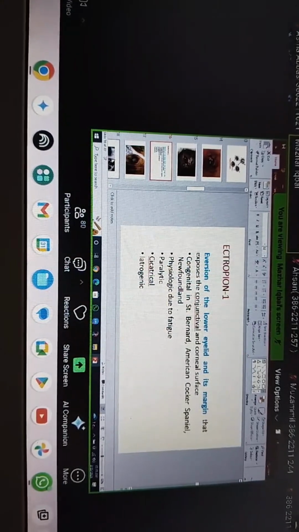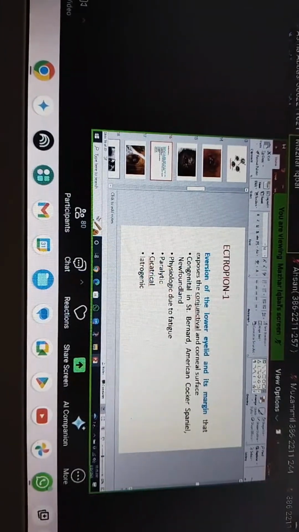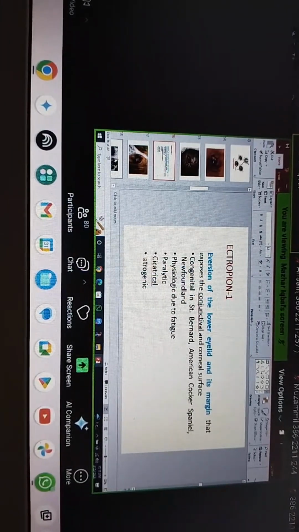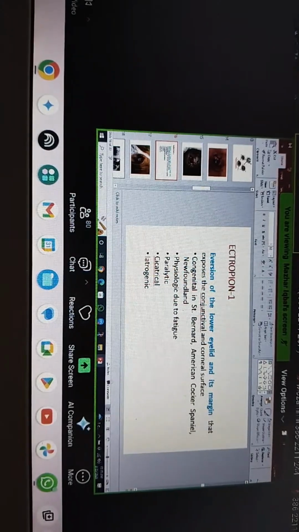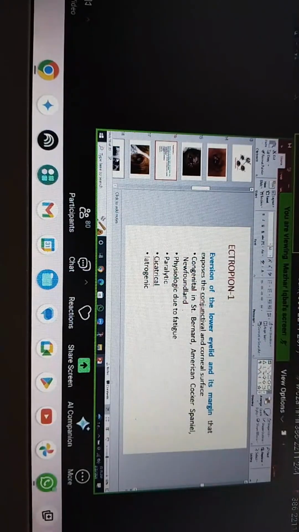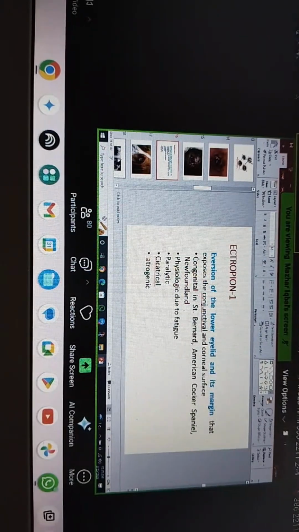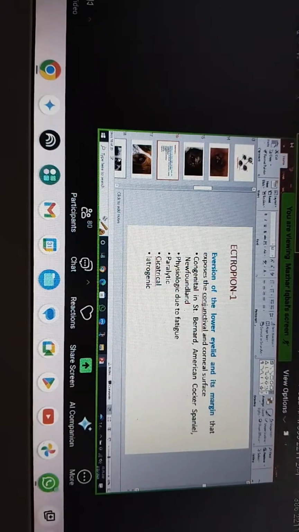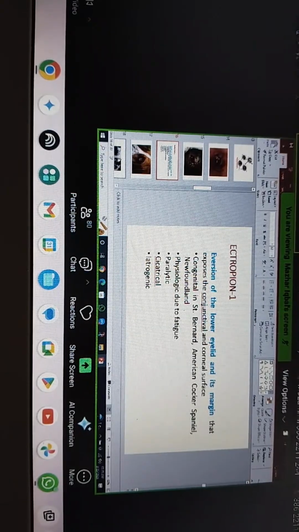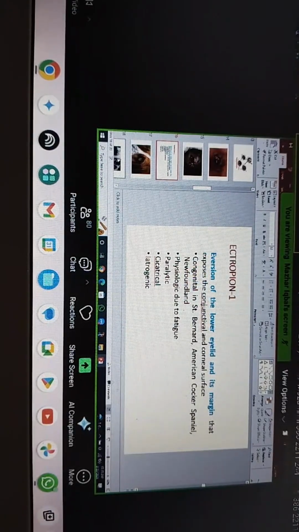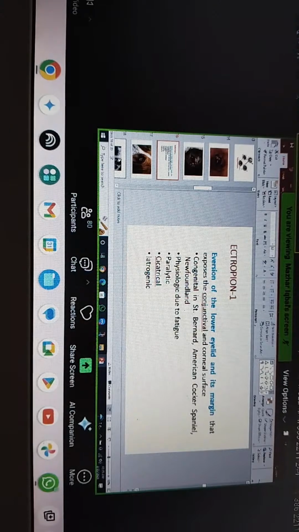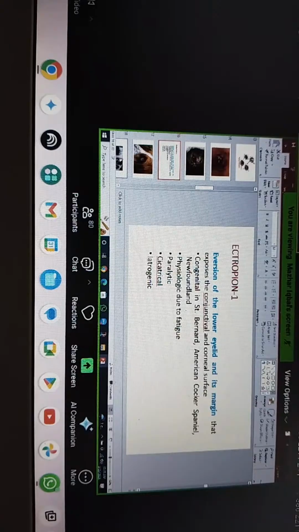Eversion of the eyelid, ectropion, exposes the conjunctival and corneal surface. It may be congenital in Saint Bernards, American Cocker Spaniels, Newfoundland. It may be physiological due to fatigue. Sometimes if the animal is too much fatigued, the eyelids come down. It may be paralytic, it may be cicatricial also, that is due to cicatrix formation after a wound. There is contraction of the tissue, and the palpebral border can be drawn outward.